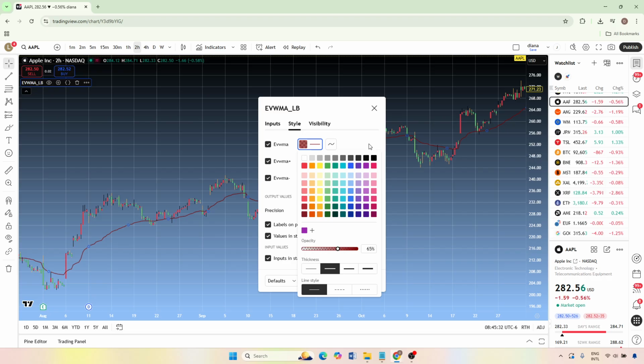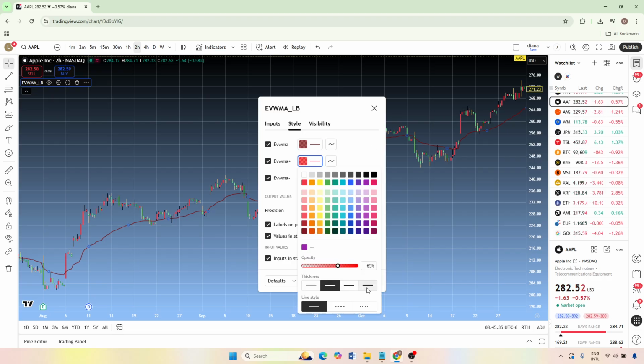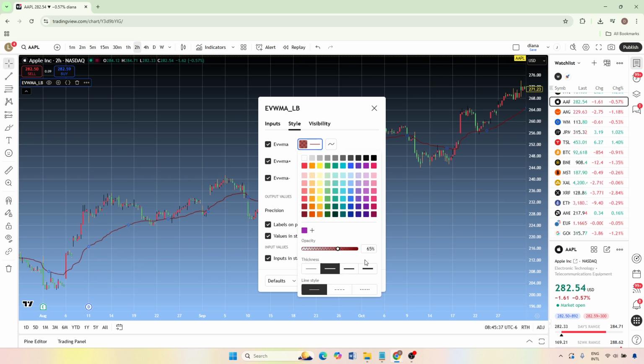If you're just getting started, it's often a good idea to leave the default settings as they are and focus on visually understanding how the indicator reacts to price and volume. You can always come back later and tweak these options as you grow more comfortable.